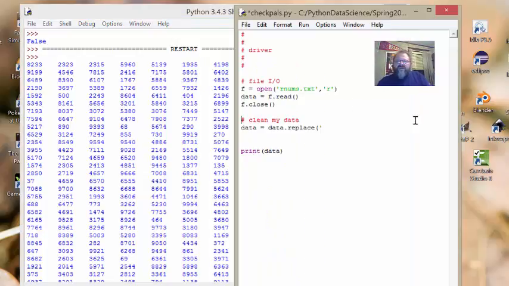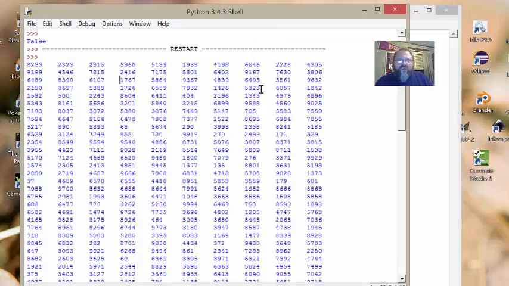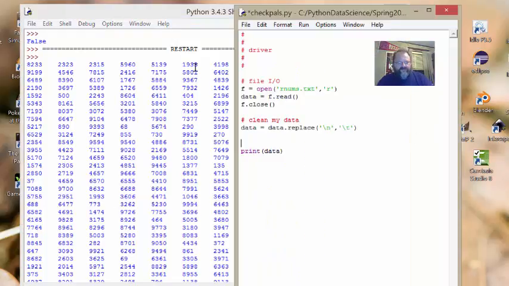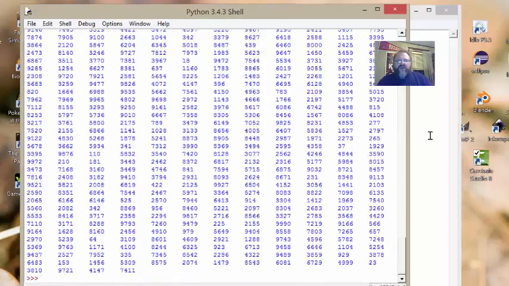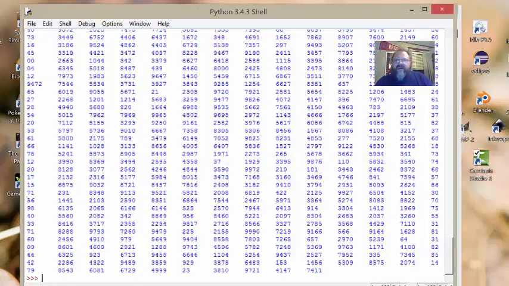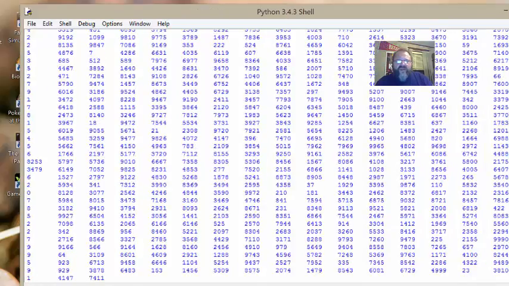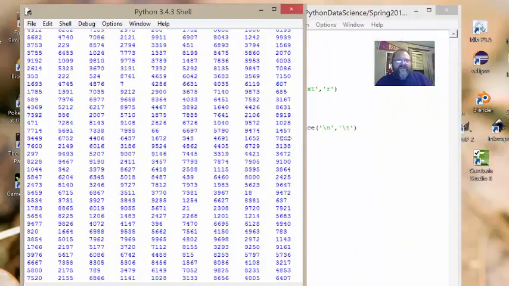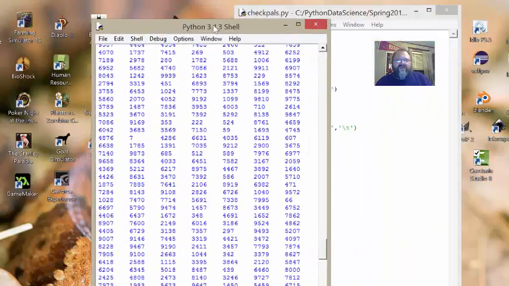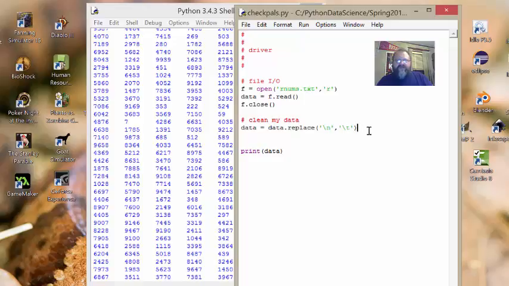So why don't I try this? Why don't I replace my \n's with \t's? And what will that do? That'll remove all of the new lines. So all we'll have is tabs. Watch. So now when I run it, look at this. See? I can stretch it all the way across the screen because there's no more new lines. There's only tabs. All right? And that's perfect because that's exactly what I want.